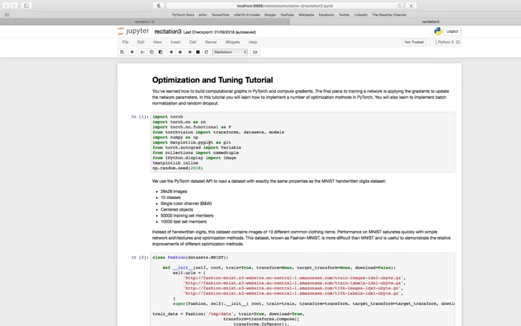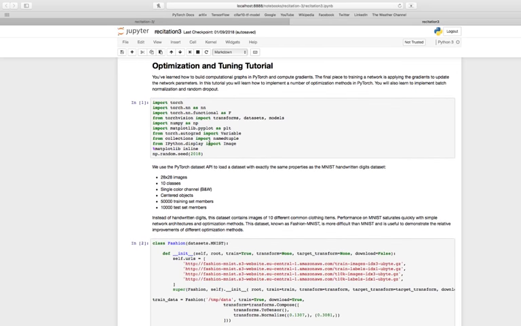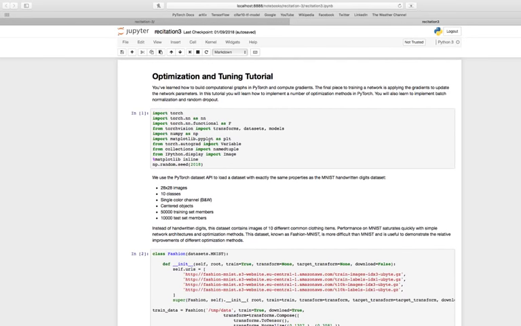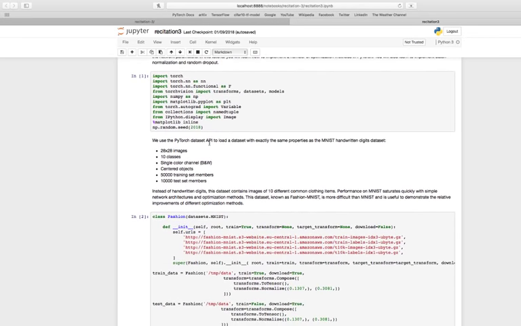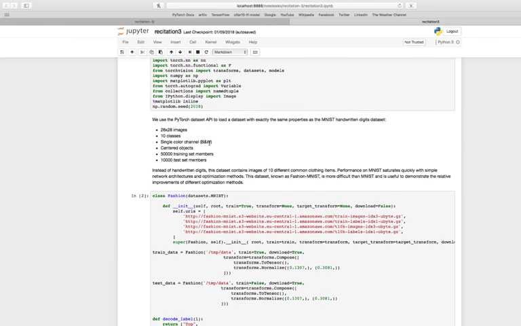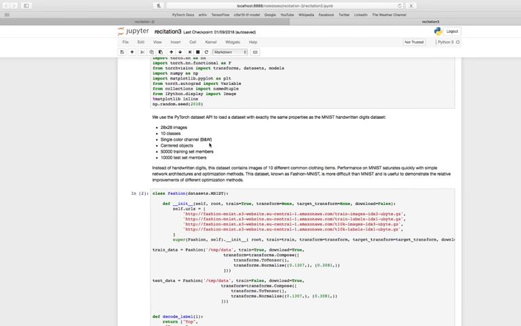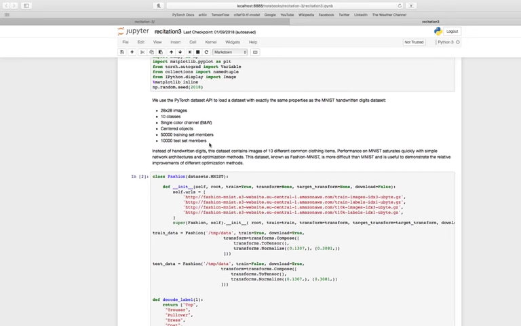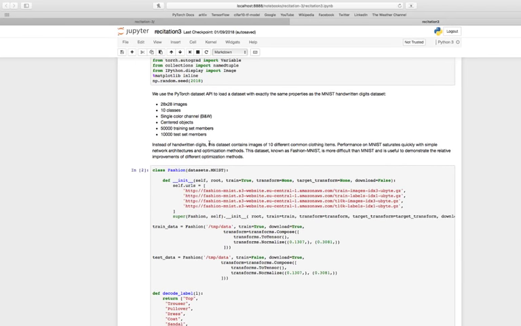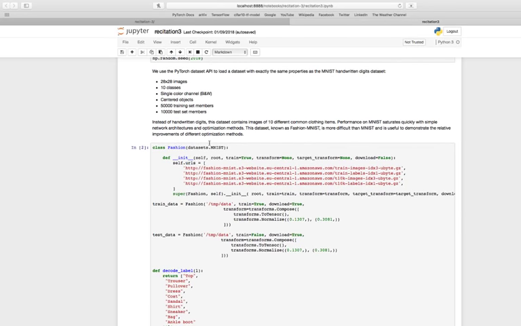So basically, here's a little exercise that we're going to do, and we're going to play around with some optimization, tuning, and initialization. Instead of MNIST, I've loaded this other data set called Fashion MNIST, which instead of numerical digits actually has 10 classes of items of clothing. But other than that, it's exactly the same structure: 28 by 28 pixel images. All the objects are centered, so you don't have to worry about translation. And it's actually the same exact size. There are 50,000 training set members.